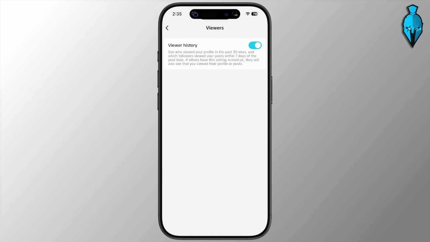Once disabled, you will no longer be able to see who viewed your profile during the last 30 days or which followers viewed your posts within 7 days. Keep in mind that other users may also stop seeing when you view their profiles or posts.